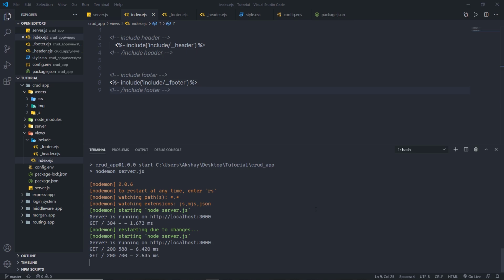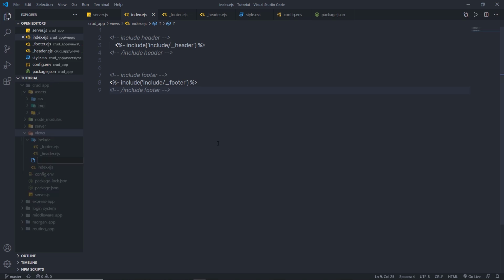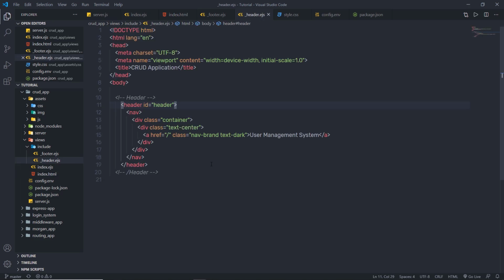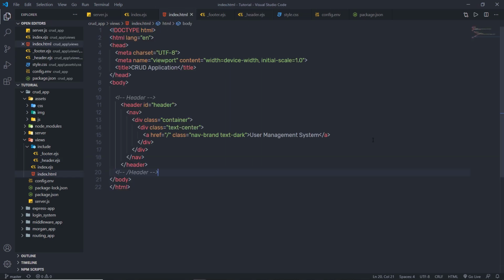So instead of restarting the server and reloading the browser, I'm going to stop this server like this, close this terminal, and inside these views, I'm going to create a new file just for design, and here I'm going to say index.html. Just after that, inside this file, I'm going to put all this index.ejs code. So here I'm going to call this header like this and this footer. Save the changes, and now let me just start the live server.